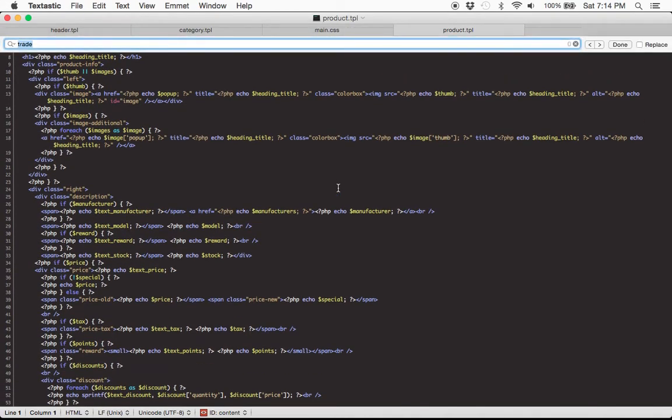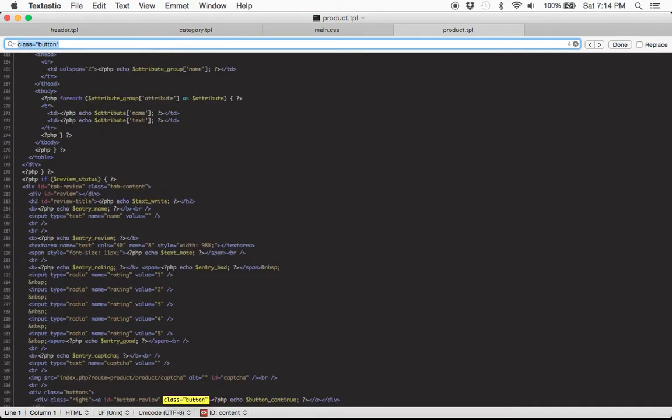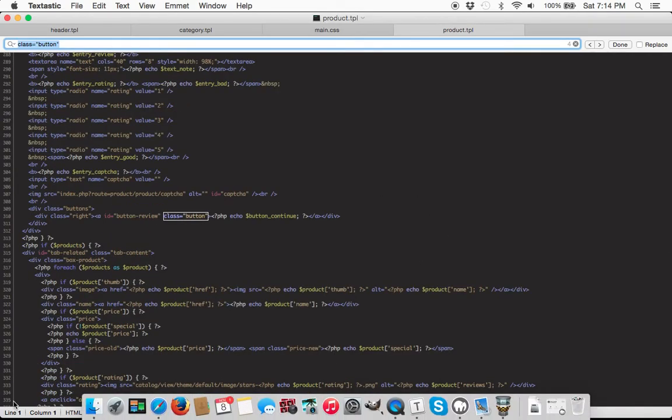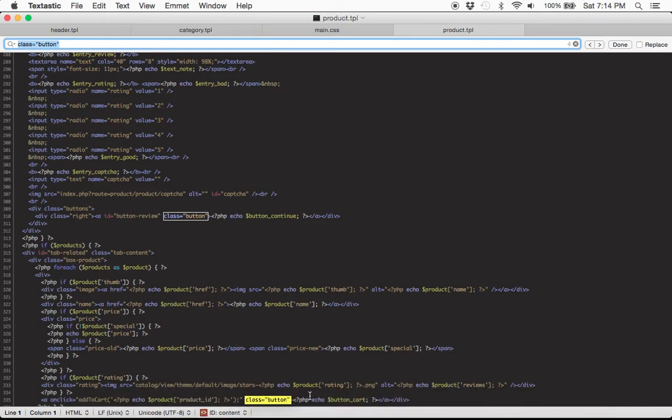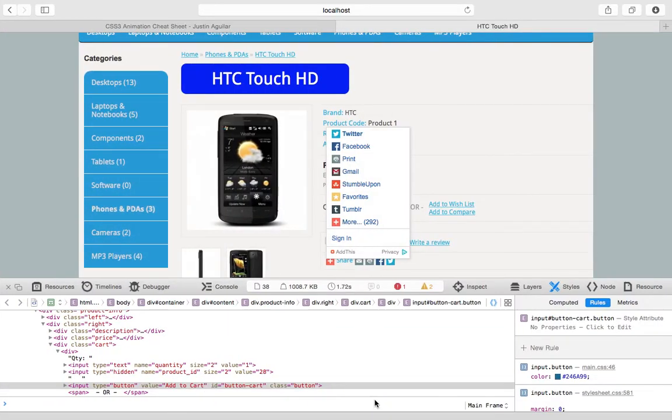And let's search for that. This is button upload, button cart. We want the one for add to cart. Add to cart, right there. So in my code, it's on line 335. So how are we going to do this? Let's just go ahead and add in pull up, save that. Let's see what that looks like.